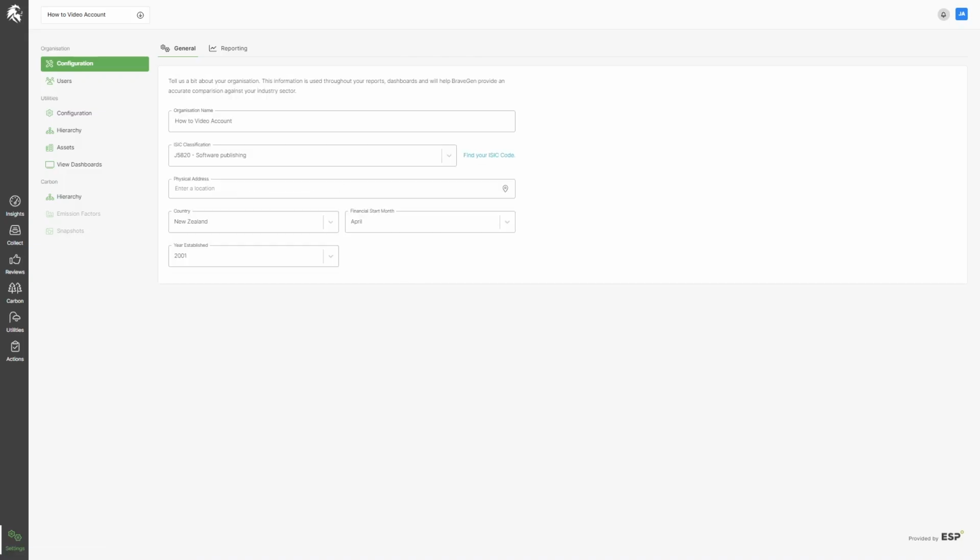Click on Settings, then go to the Configuration. Here, you'll find various options to configure your organization settings. In the General section, you can set your organization name, ISIC classification, and physical address. Let's enter the address now.